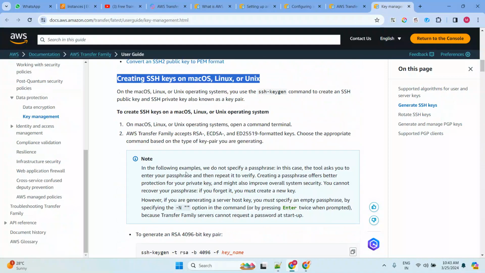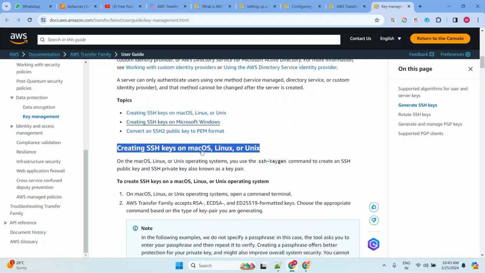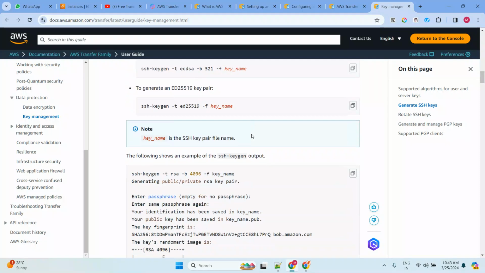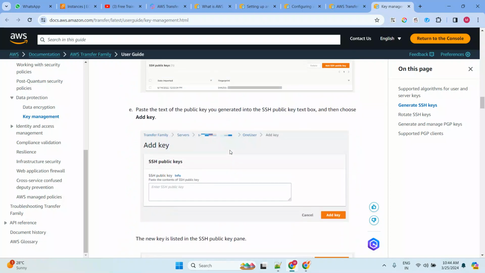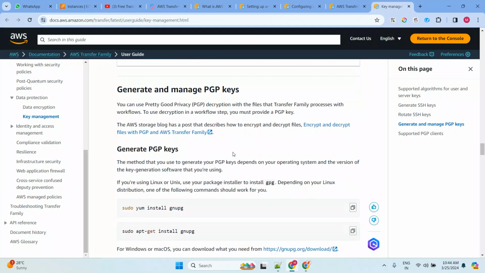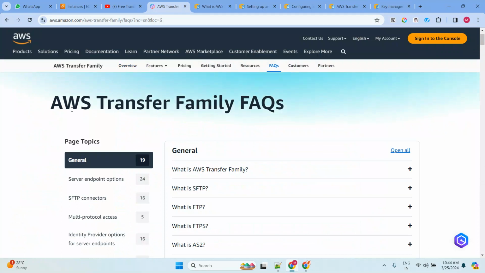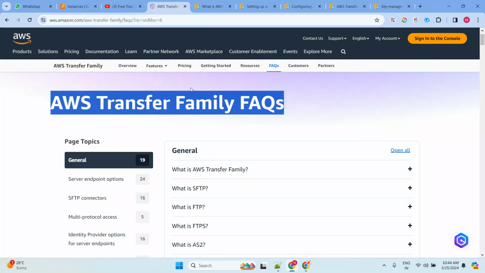And if you want to create your own keys, since we are going to do key-based authentication, you can go through the steps: how to generate and how to create everything. So this is all about the theory details. Let's jump into the demo.